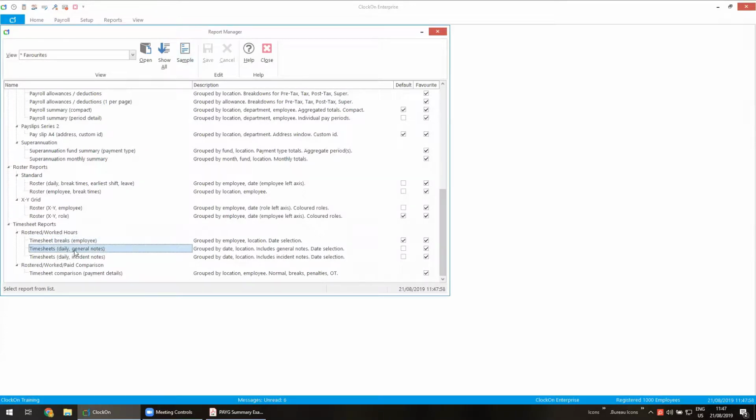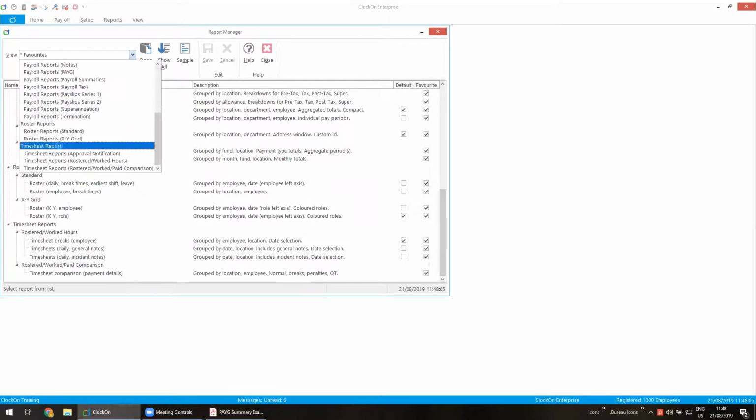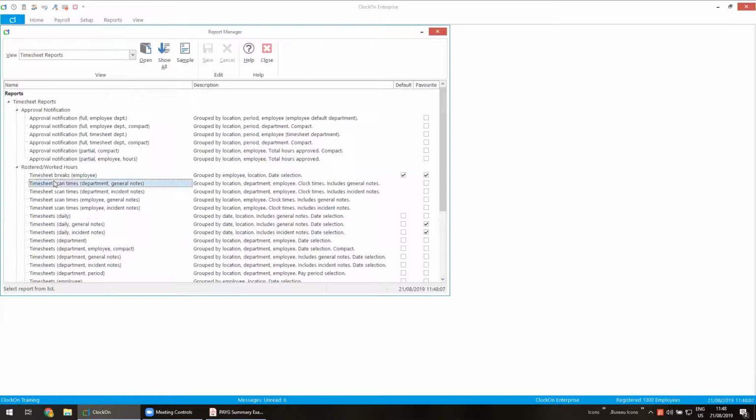The other one here, we've got daily ones, which shows either the general notes or the incident notes. And I just realized I think I forgot another useful one. So we also have these scan time reports, which can be quite useful as well.